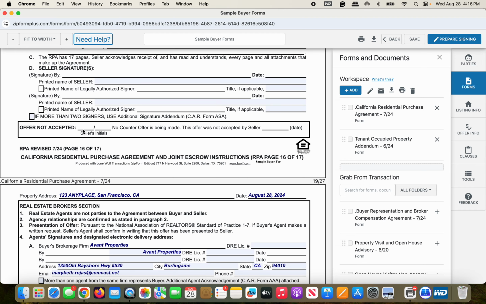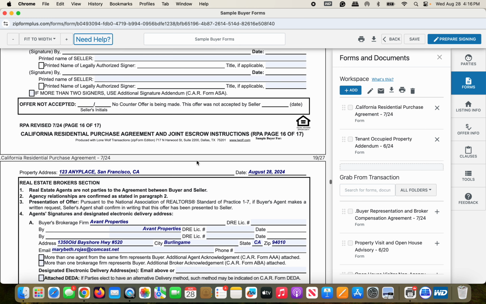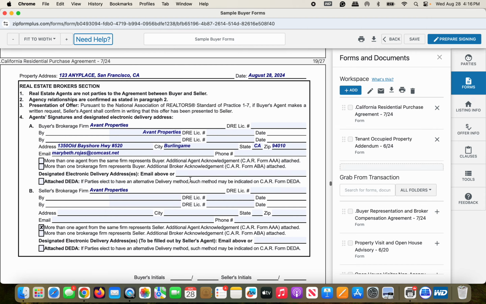Now, this offer not accepted box, this is the portion where the seller's initials will appear and the date it was rejected. This is when your buyer's offer is rejected. However, if this is blank, then good for you. That means the purchase agreement has been ratified.